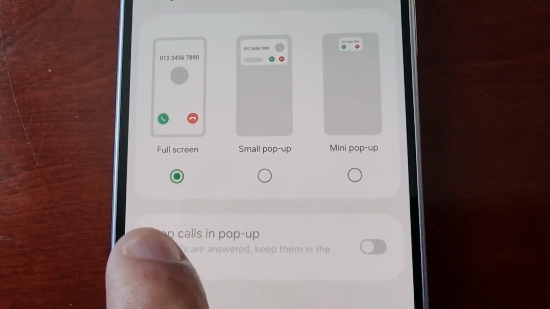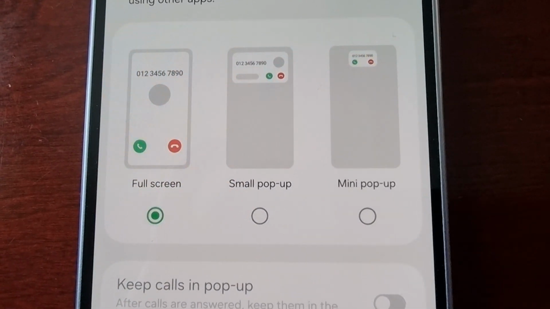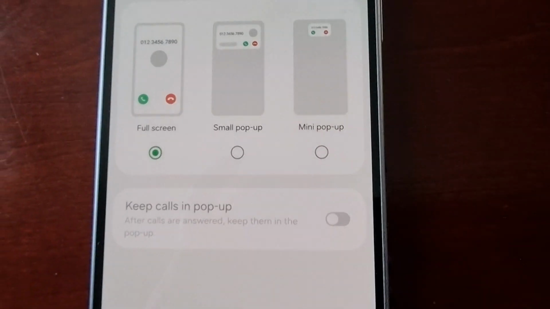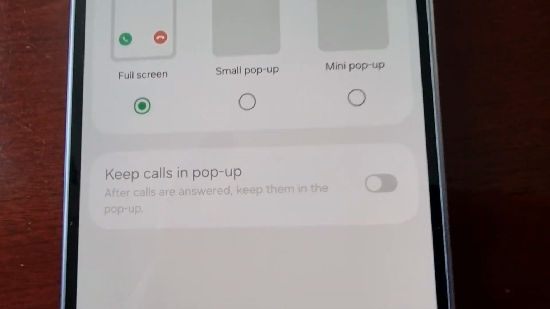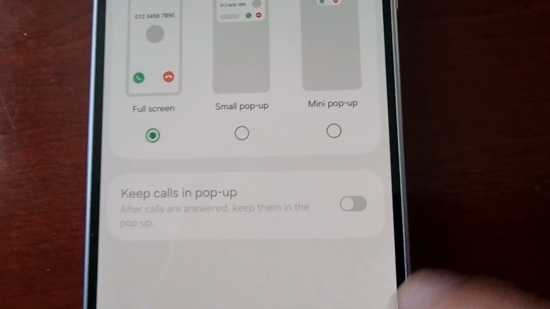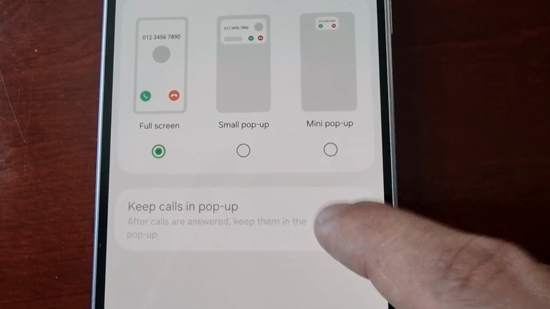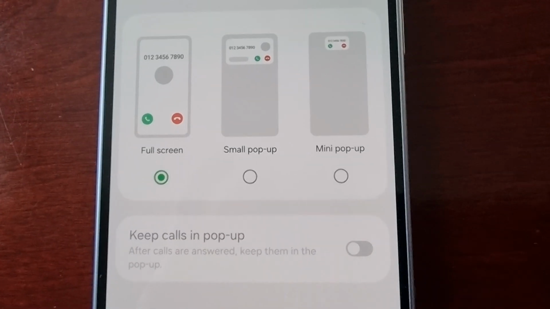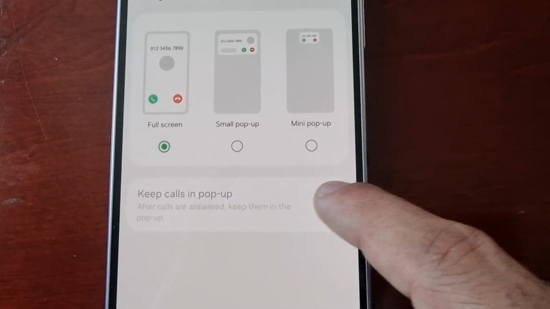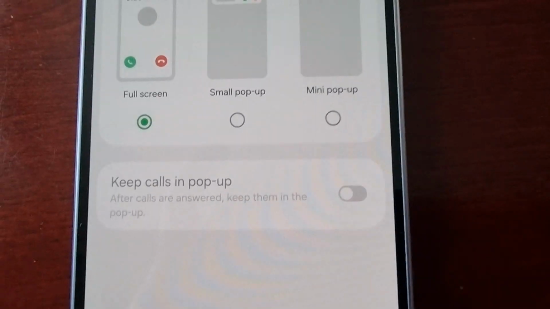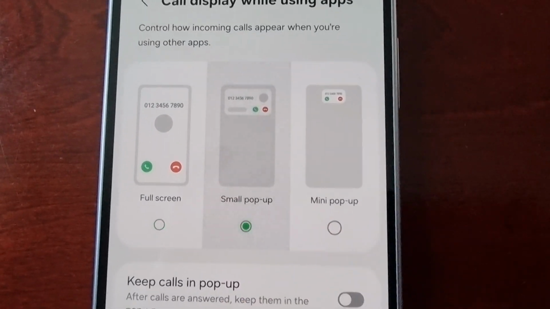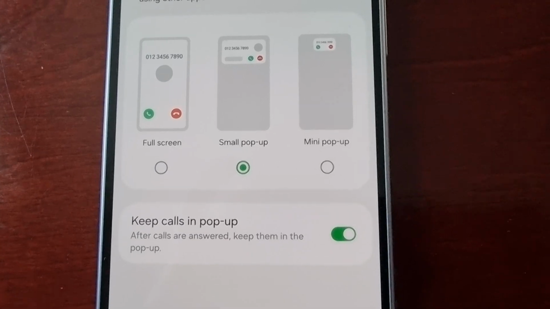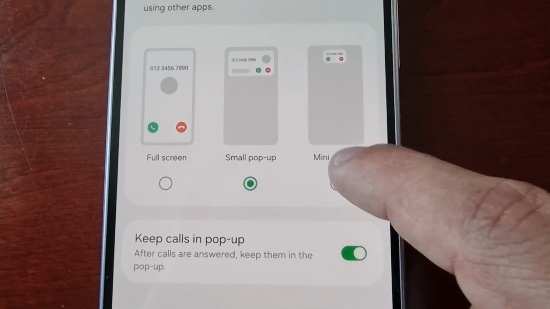Okay, so when you select the full screen pop-up, down here, you will see keep calls in pop-up. After calls are answered, keep them in pop-up. But when you try to turn it on, when it's in the full screen option, it won't turn on. As you can see, it's grayed out. So you will have to either choose small pop-up. As you can see now, you can turn it on. Or choose mini pop-up.